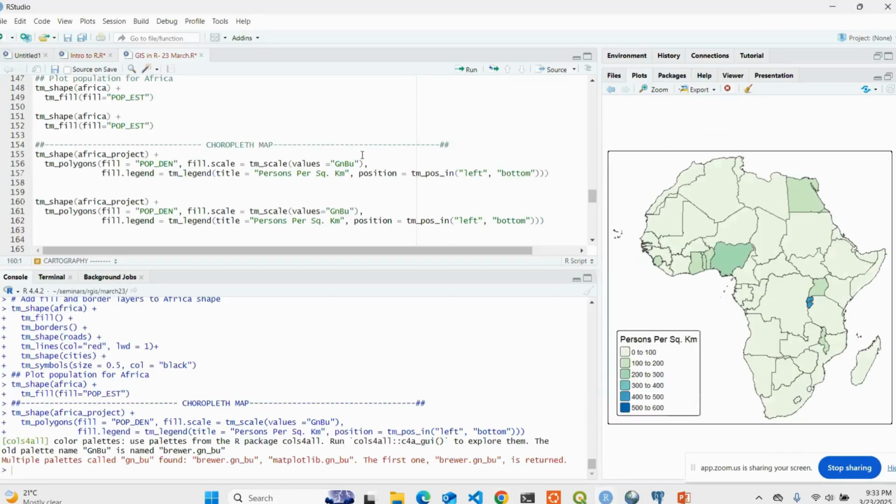Few things that I have to highlight. So the basic building block is the same, TM shape, and then the name of the data set that you are plotting. Then we use TM polygons, but then a lot of things have been done here, specifying the fill color. I'm saying that the fill should be population density. POP then stands for an attribute within the table itself, which is population density, and I'm calling that attribute, and I'm saying fill equals POP then. What I'm saying is the color should color the polygons based on population density.